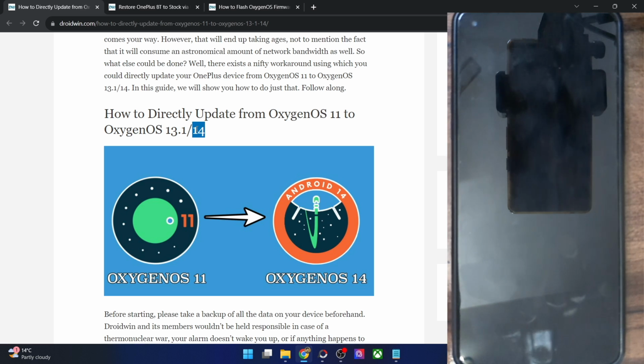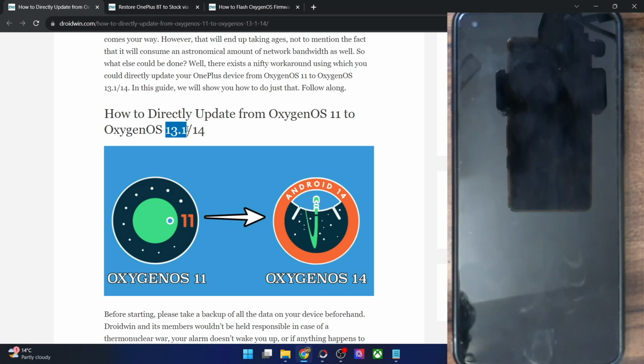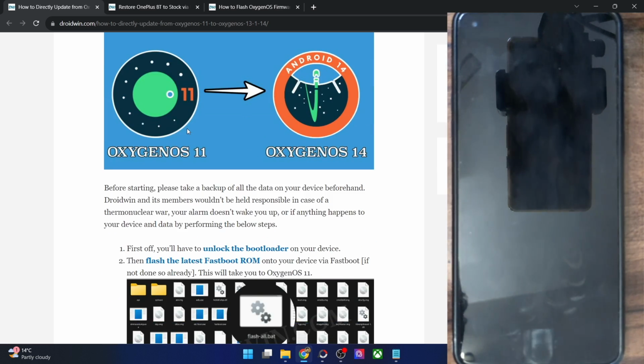so they will take quite a lot of network bandwidth as well. So in this video, I'll show you an easier way through which you could directly update from Oxygen OS 11 to Oxygen OS 13.1 or 14 in just a few clicks. As of now, I'll show you for 13.1 because most of the custom ROMs require you to be on the 13.1 firmware itself. So on that note, let's get started.